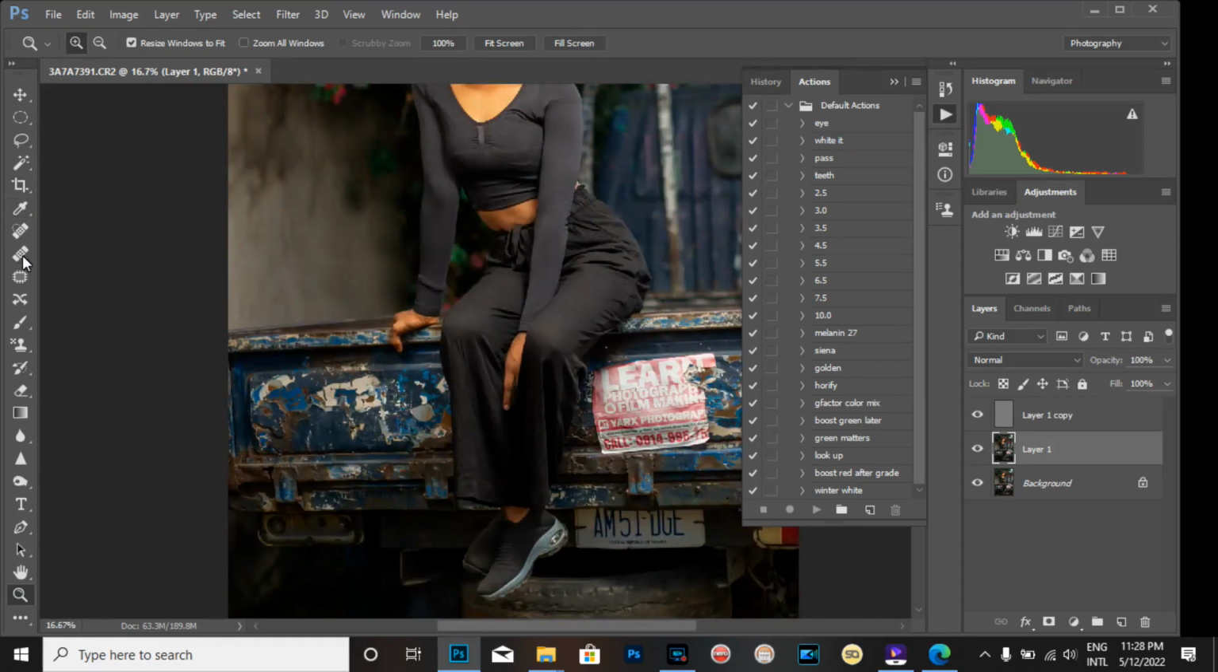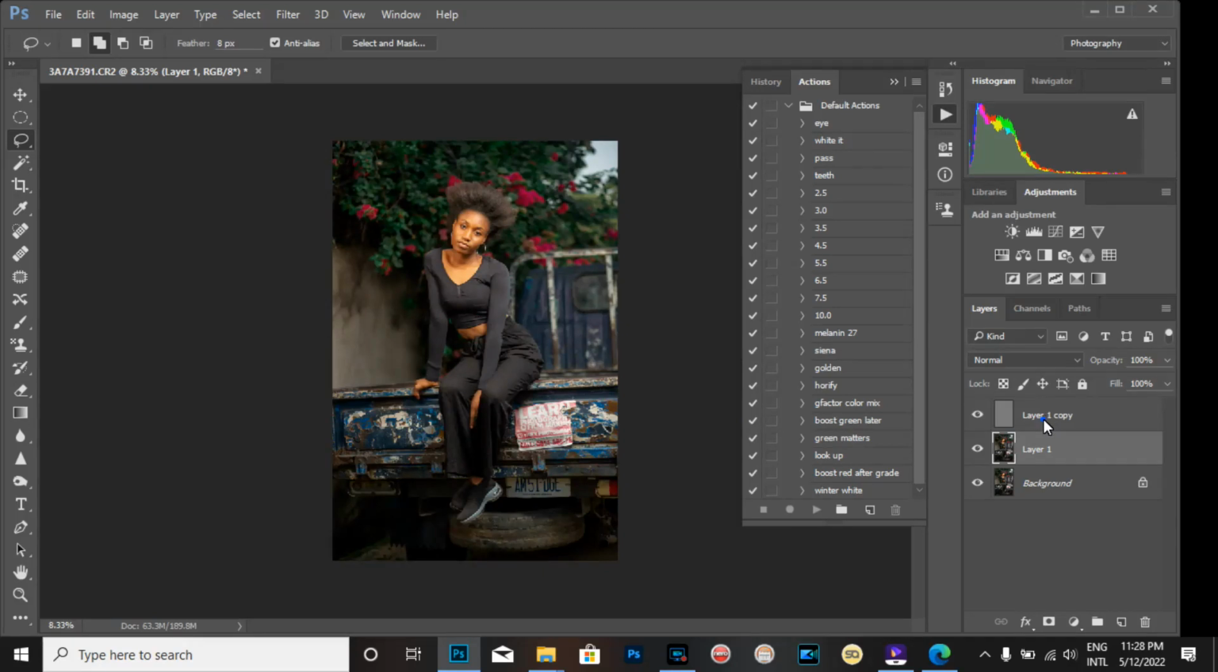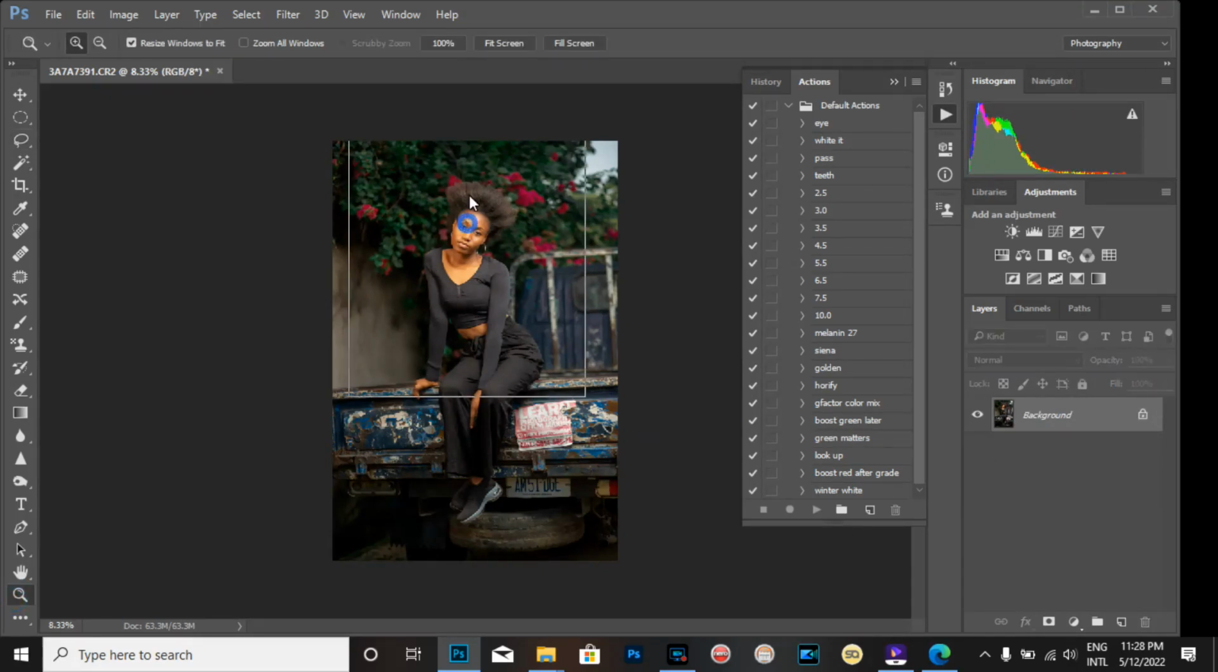So as you can see, this is what we are going to do. I'm going to select and then work on these hands briefly. I'm going to do it together so we can be fast. And then here we are done with the retouching. We are done with the skin retouching.